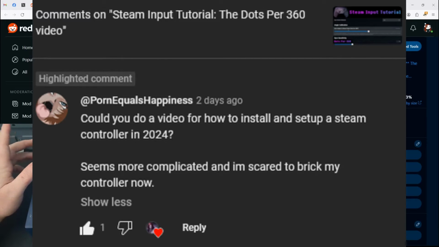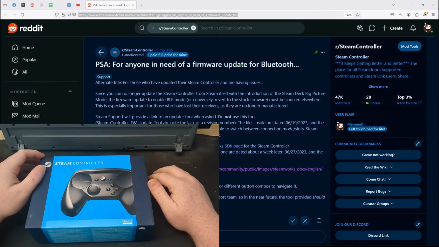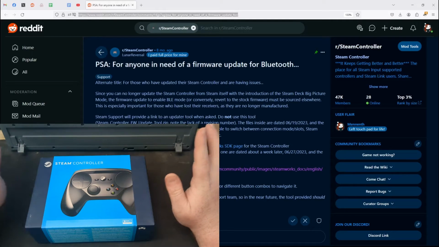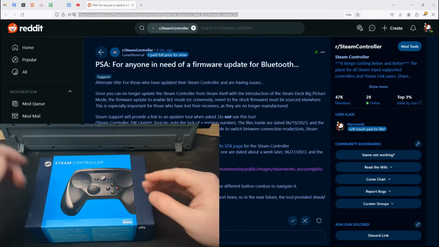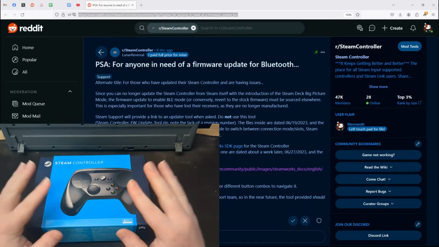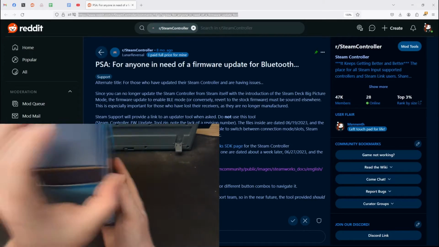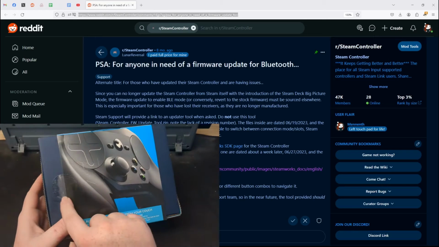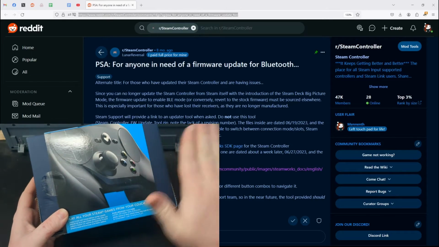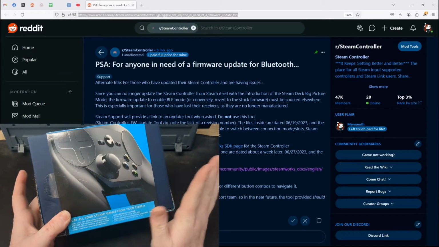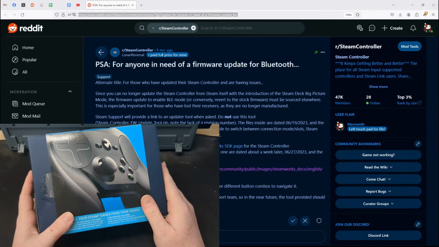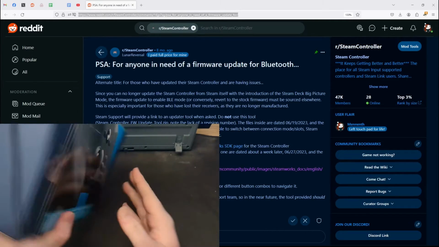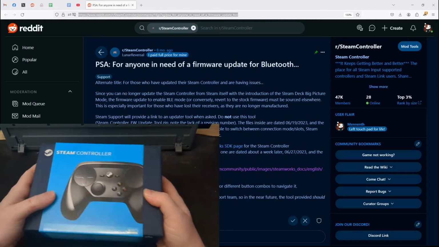So I got a comment on a video asking how to set up a Steam controller in 2024, as that's gotten a little bit complicated. I'm not going to touch on my particular frustrations with that. Instead, I'm just going to go through the process by breaking open a new in-box Steam controller that I have lying around. I'll show you how to do it live, no script.